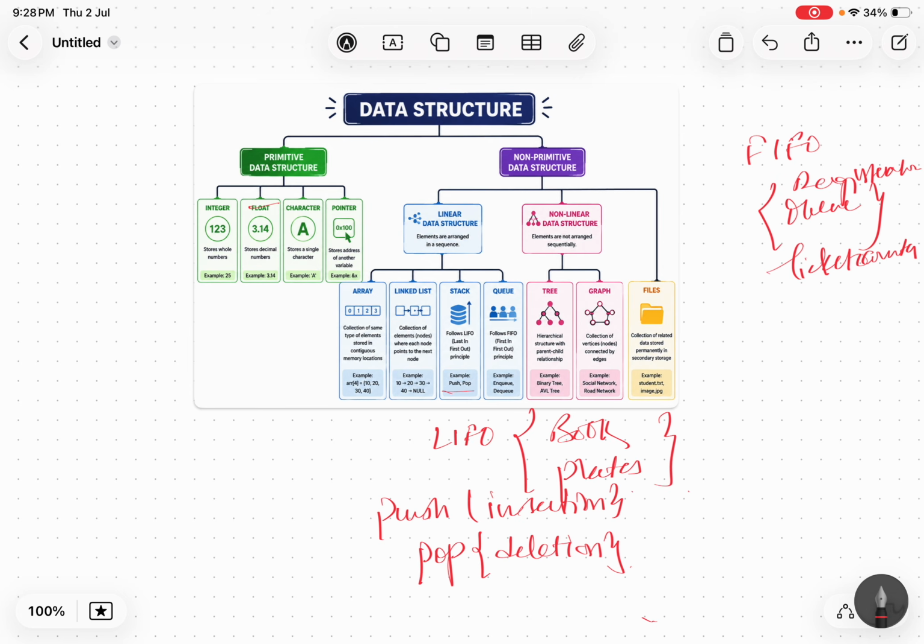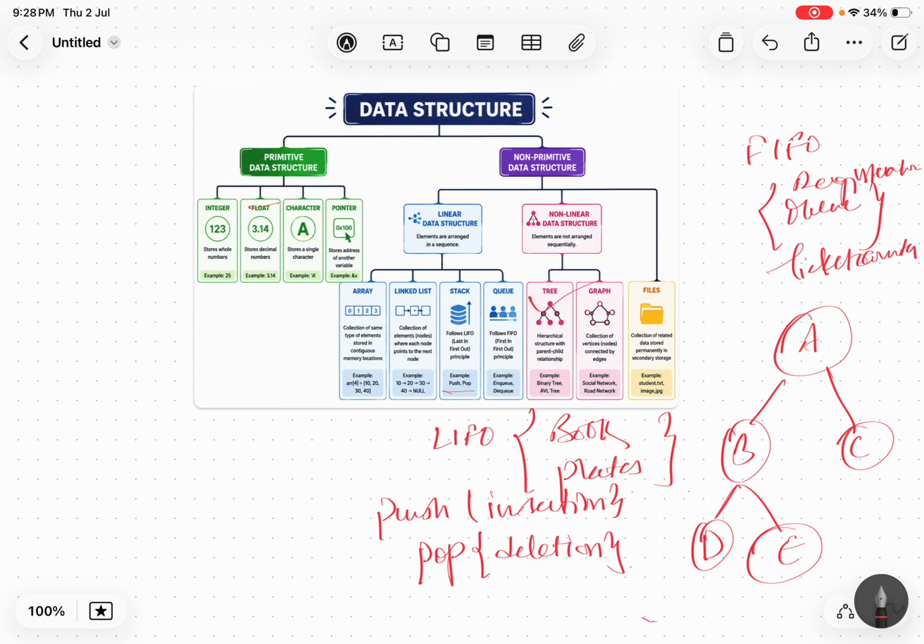Next is non-linear data structures, and the first example is tree. A tree is a non-linear data structure that organizes data in a hierarchical manner. Hierarchical means it follows a particular hierarchy of parent-child relationships. It starts with a root node. Suppose this A is the root node, B would be a child of it, C would be a child of it, and similarly D and E. So, this is the representation of a tree.